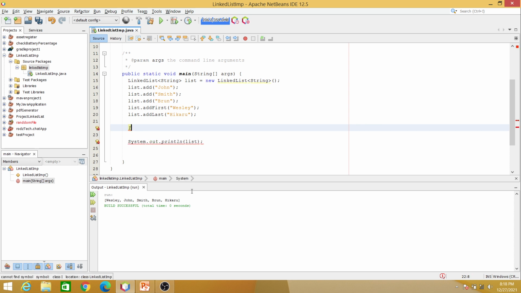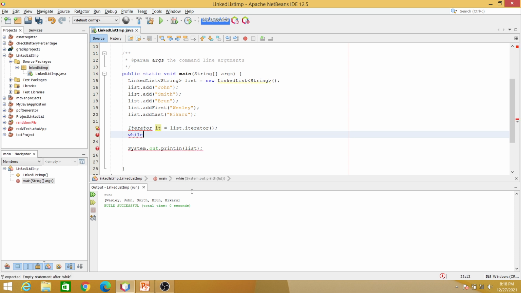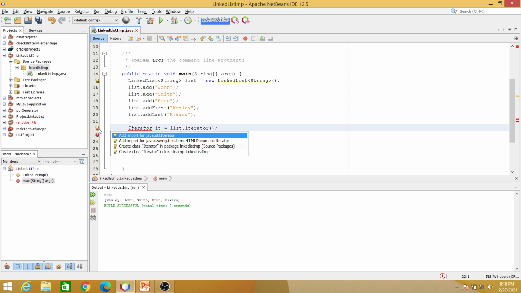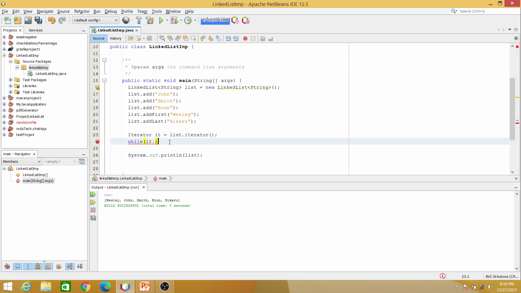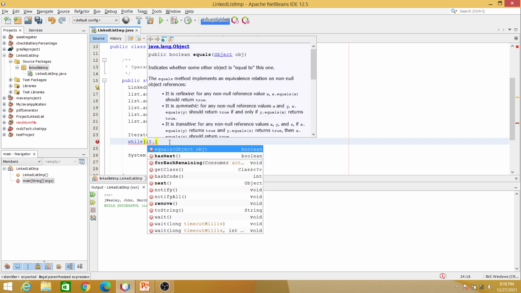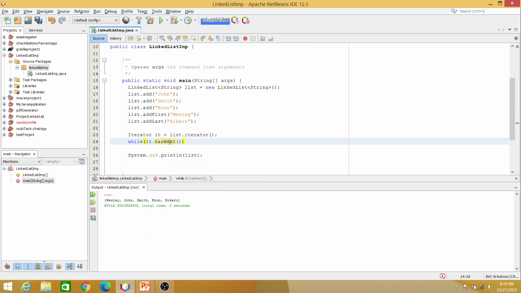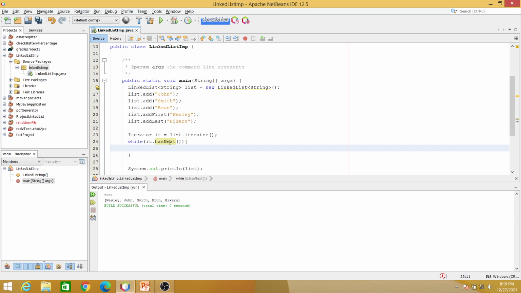So we will use an iterator. We'll call this one i, or iterate, or simply it, and we will use this method. And then using the while loop, we can say while it has next. Oops, because we have an error, we need to import Iterator. Now if we push the dot operator and choose hasNext, and then the brackets here.